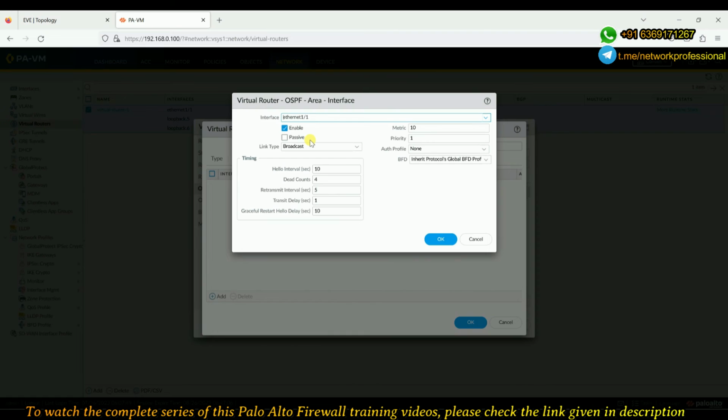Metric, priority, authentication profile: it's the same as how we created the authentication profile in RIP. In the last video, we created a profile, and within the profile we gave the password. We can do the same in OSPF as well. And once the authentication profile is created, we need to map it here. That's it, simple.